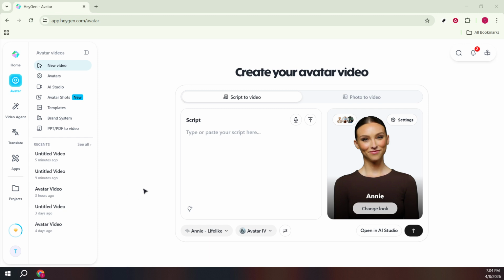Start by opening the HeyGen homepage in your browser. Once you're on the dashboard, look to the left-hand sidebar and click Avatar. This takes you into the area where you work with avatars and their voices, which is exactly where accent changes live. Next, select New Video. Think of this as opening a fresh project so you can configure the voice from the ground up.